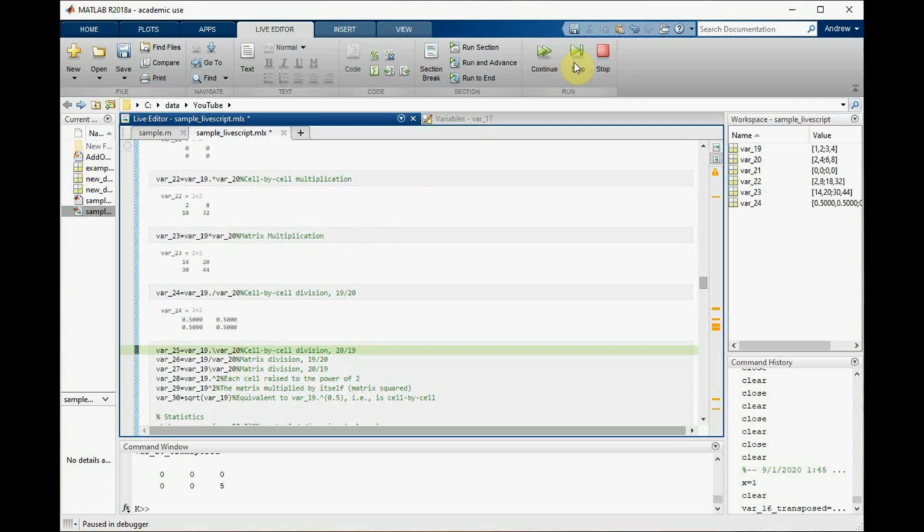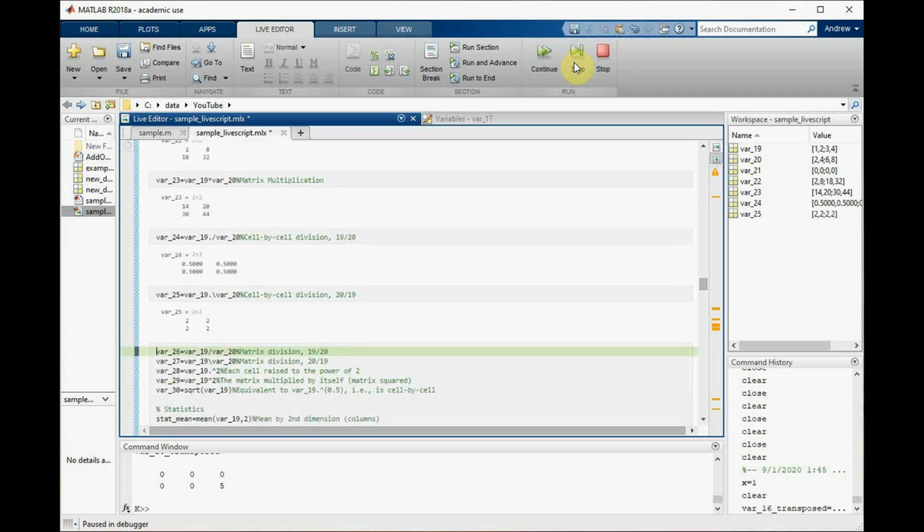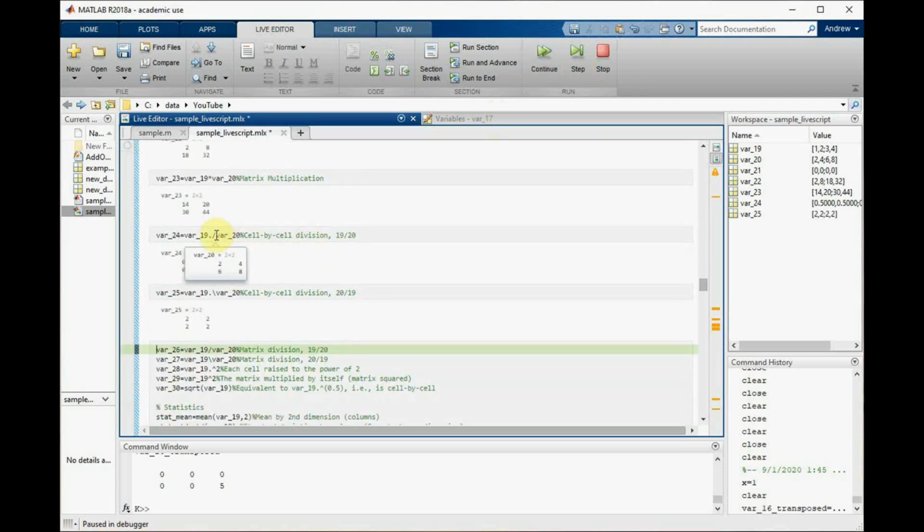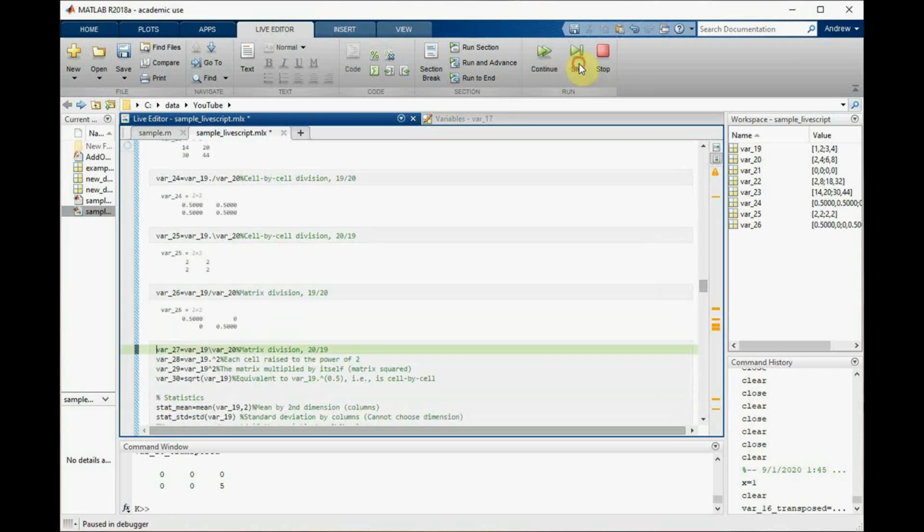You can also do that for division. Just note that the directionality of your slash determines what's being divided by what. If you do a backwards slash here, you are now having 20 as the numerator and 19 as the denominator instead of the opposite. And of course there's matrix division.